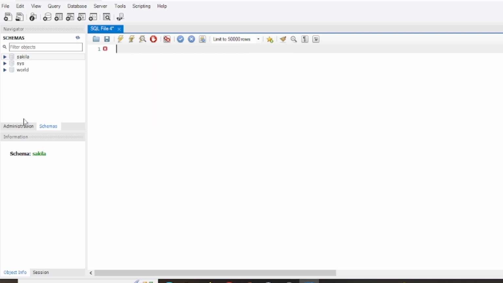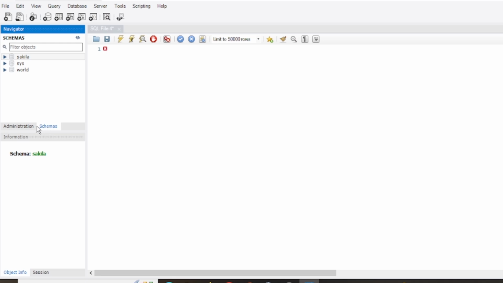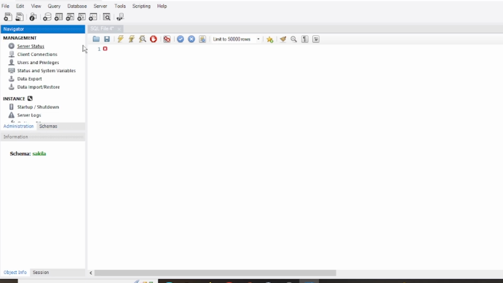Okay, so you also have schema here. Schema, I told you, is the structure of a database. Schema talks about the structure of your database or table. You have administration here. Administration is to administer changes or management. So you want to manage the server, you can manage the server here. You can shut down the server or check server logs. If there's an error, it could be logged in this place. But let's move to schema.